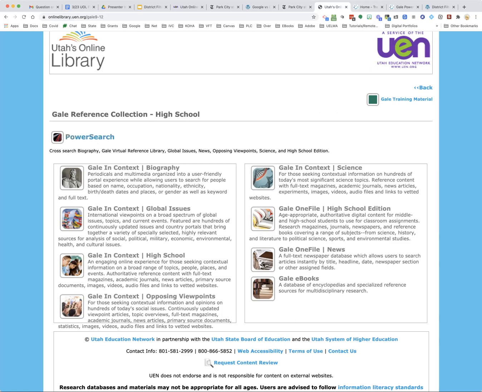But this Power Search, this is what I want to talk about. This is what I love. Because in most databases, you really can't search the whole database like you can with Google. You know, with Google, you can search all the websites. Here, you have to go into a particular website. But we'll do a Power Search.